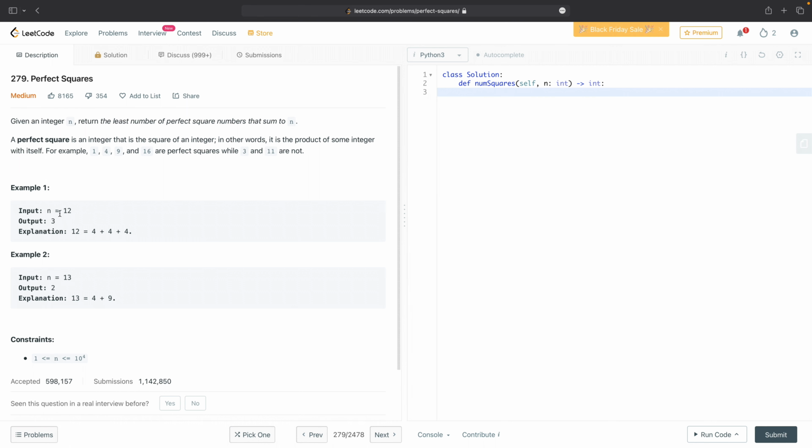So if the input is 12, we can do this with 3 numbers, 4, 4, 4. If we did it with a 9, we would have 9, 1, 1, 1. And that would be 4 numbers. Aha, okay, that's interesting. And if we do it with 13, we could do it with 2, a 9 and a 4. So what this example is showing us is that we can't be greedy.